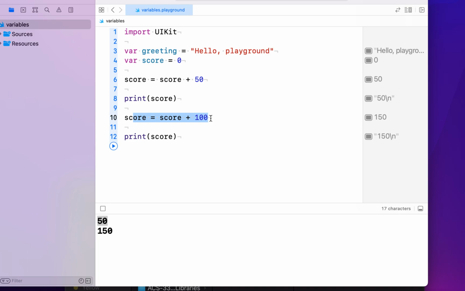And then on line 10, we took the current value of score, which is 50. We added 100 to it, and so we got 150 right here. And then we took this 150 and we assigned it to score. Okay, so the old value of score, 50, at this point was erased and lost and replaced with the 150 value. And then on line 12, we printed the value again. Okay, and then we saw that here.